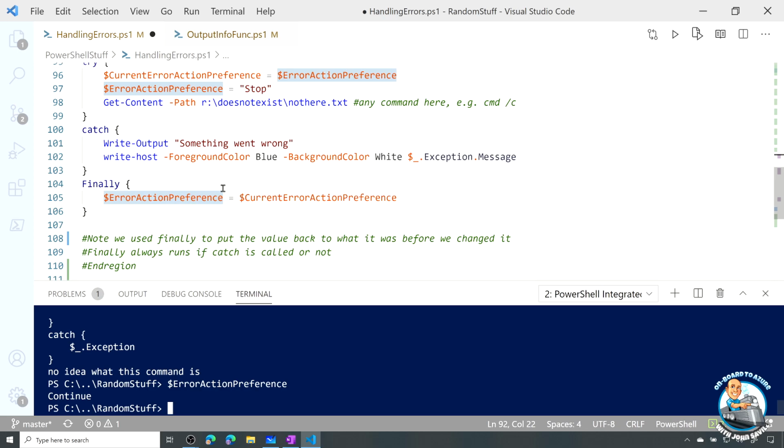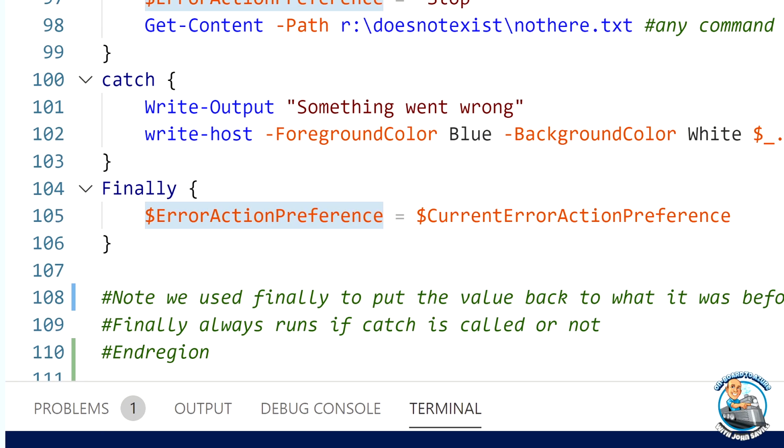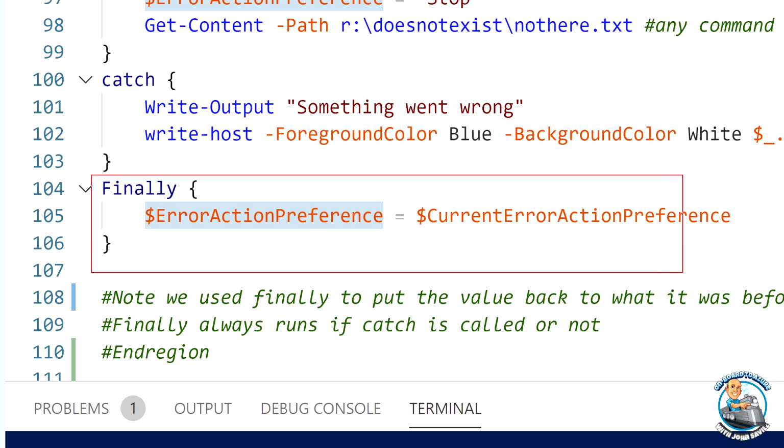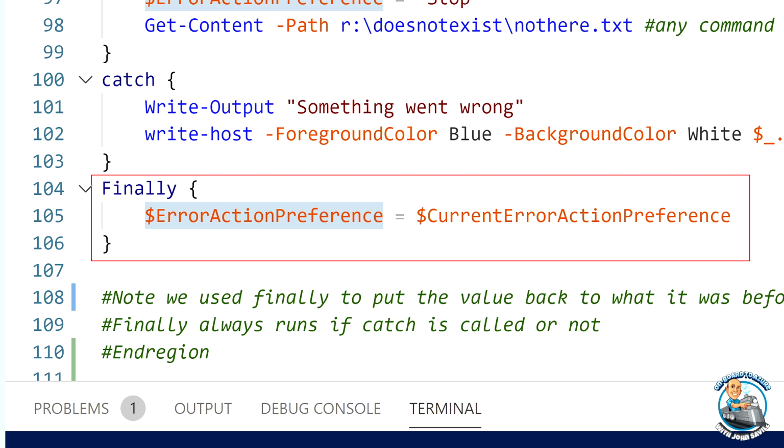So this is where we use finally. What finally lets us do is, error or not, this code will always run. So finally, set the error action preference back to what it was originally, i.e. that current error action preference variable I created where I copied in the original value. So I'm going to set it back.